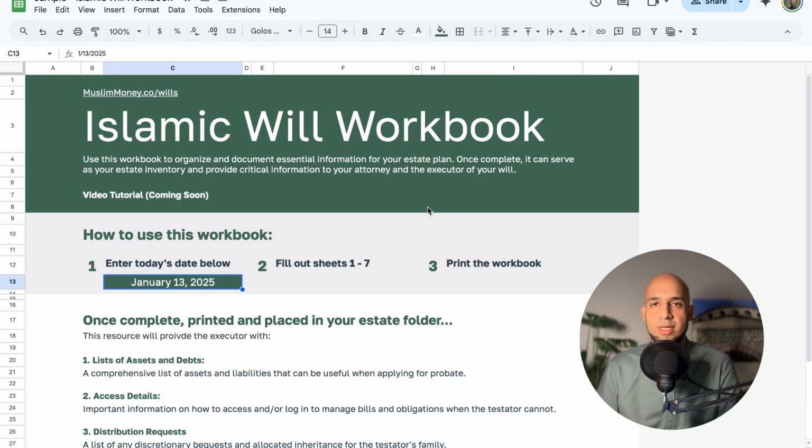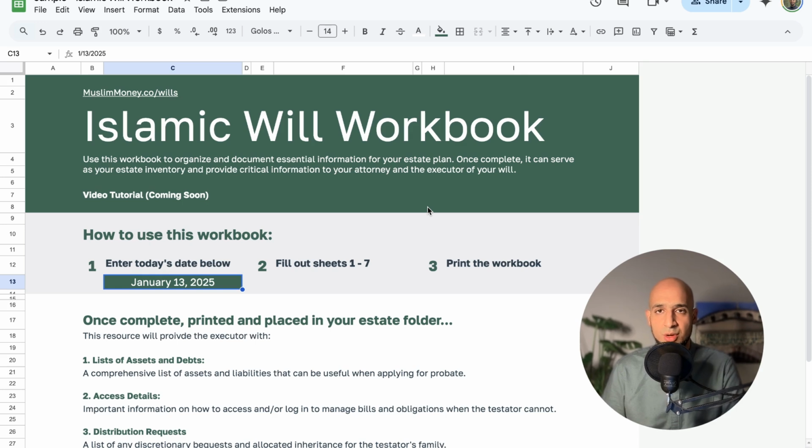The workbook is an essential tool because it helps you organize information about the things that you own, and it helps you simulate what distribution would look like today. That's what this tool is for. So whether you plan to go DIY with your will, or if you plan to use a lawyer, the workbook here can be a good tool to help you get all of your information organized.